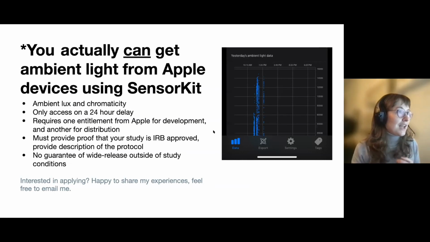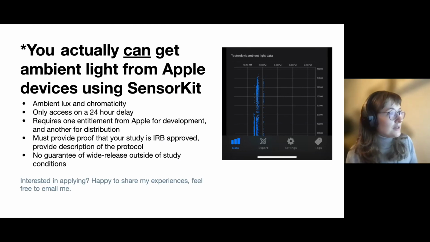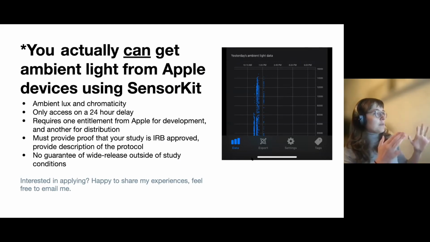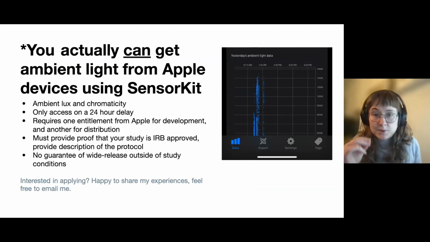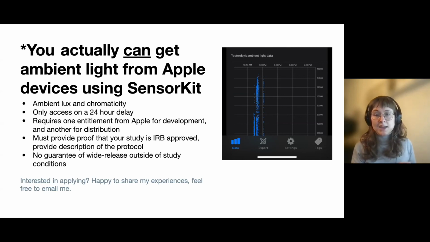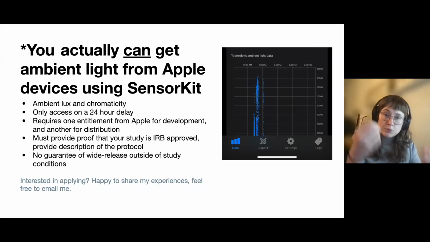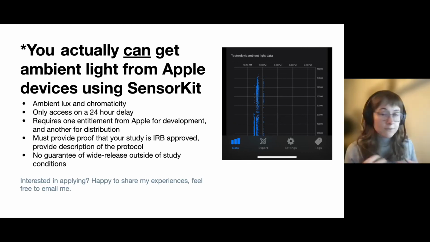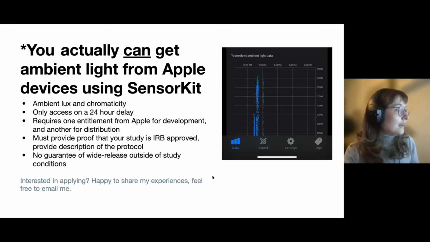Well, I had that asterisk from before, and I wanted to say that you actually can get ambient light from Apple using SensorKit. This is my data from yesterday. So ambient lux and chromaticity are the things it gives you. You can only access it with a 24-hour delay. So you can get yesterday's light data, and it requires special permission from Apple, and it must be IRB approved. So if anyone's interested with an IRB approved study in collecting this kind of data, feel free to reach out to me. I'm happy to share experiences and code related to scraping this data.